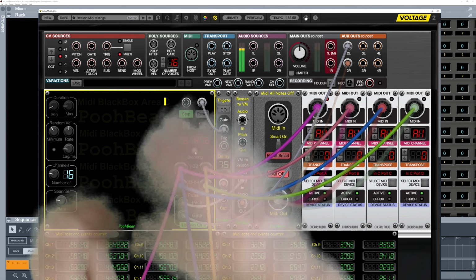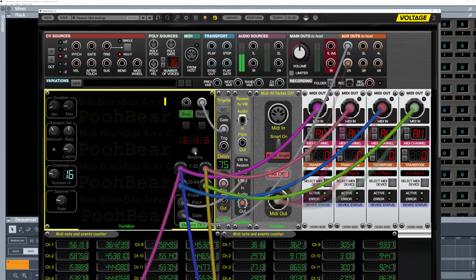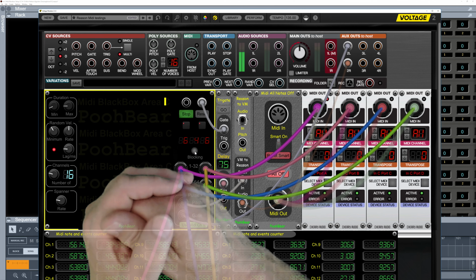So there we go. That's my MIDI Blackbox Area C. I hope I haven't missed anything out.